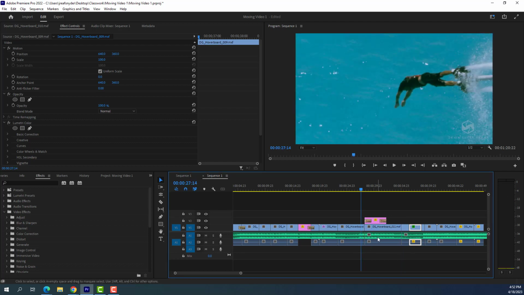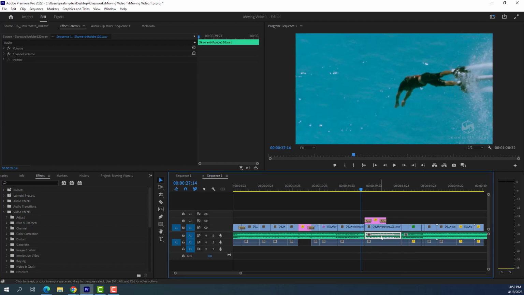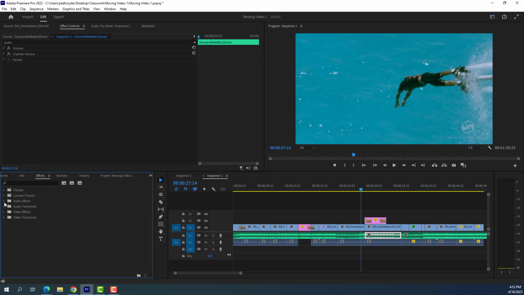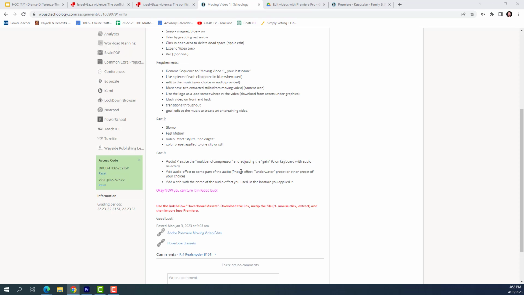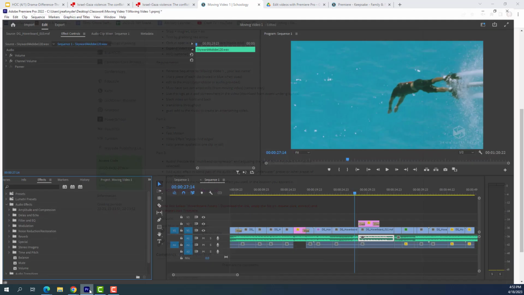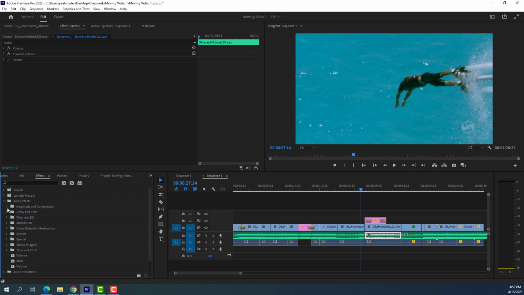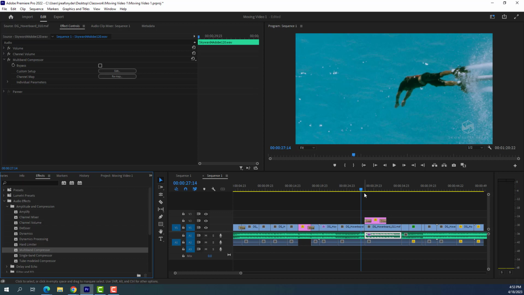All right, so now I have this part of the audio separated from the rest of my audio, so I can go ahead and put an effect on there. If I go in here, there are audio effects, just like there were video effects. The one we are looking for, I believe, is multi-band compressor. Under the first one here, amplitude and compression, there's a multi-band compressor. So I'm going to drag that effect over here. It puts the effect on there, but if I play it, you're not going to notice any difference.